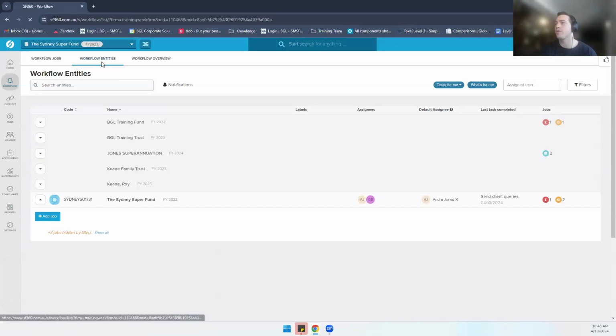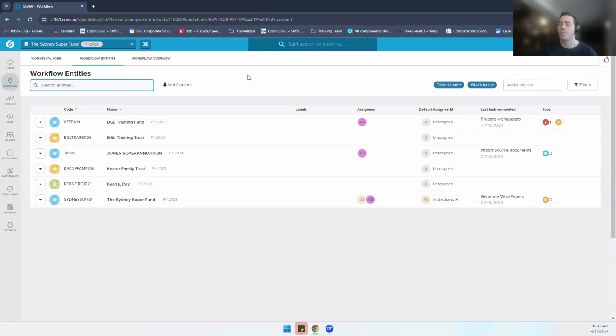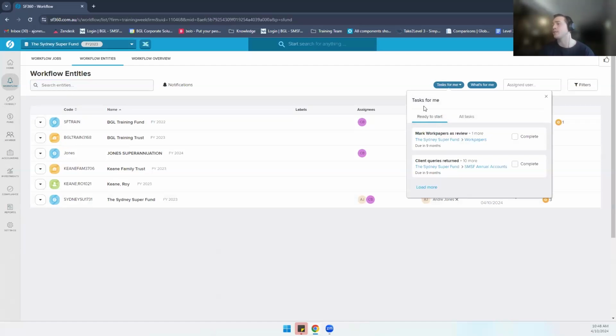So if I go back, refresh this page, what you can also do is filter it as well. So you can see what tasks are for me, what tasks are ready for me to start. And that's from the left-hand side right here. You can see at the moment, I've got to do mark the work papers as reviewed as well as client queries. And these are all my tasks.